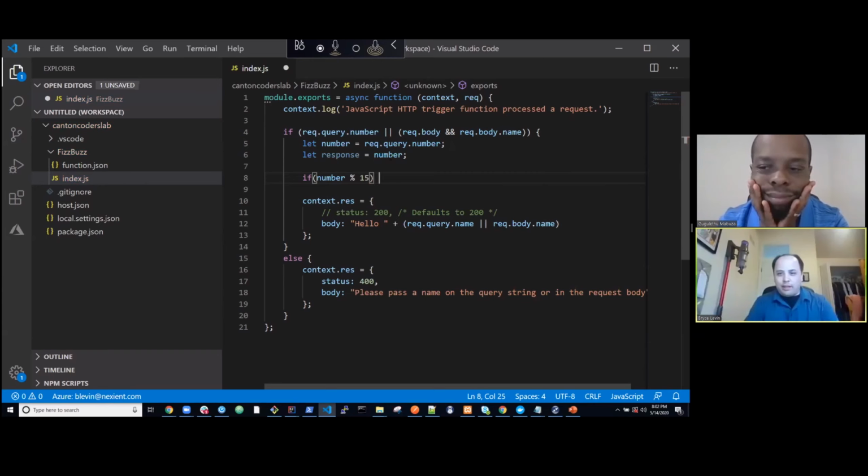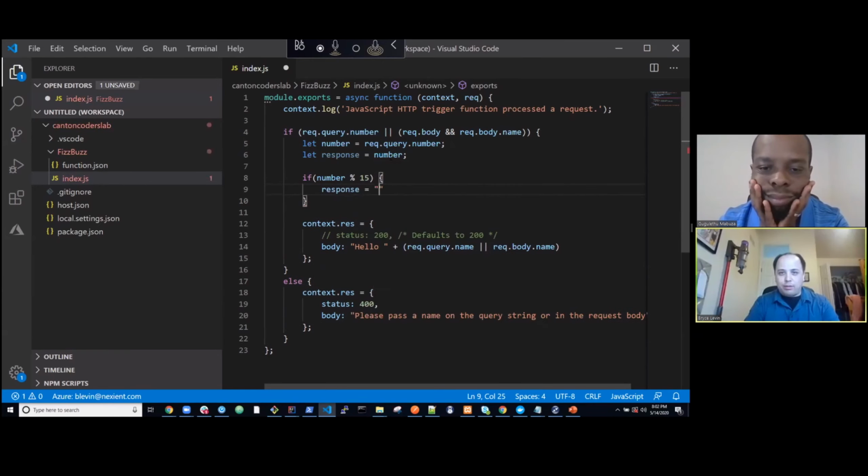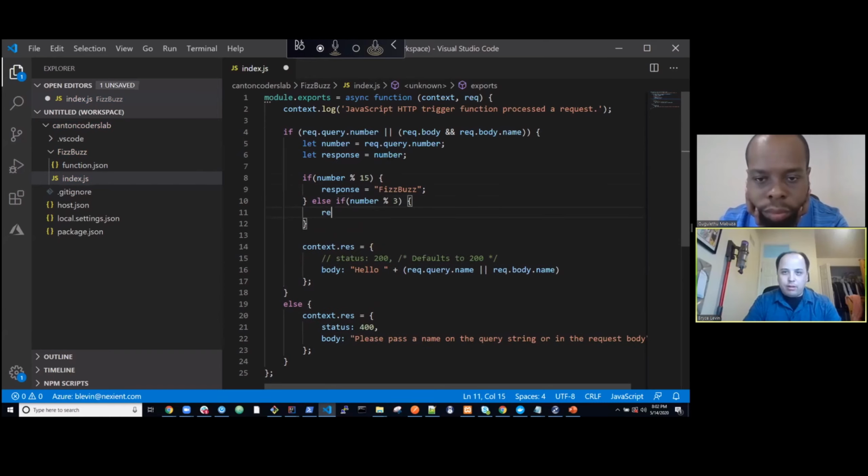Let's just do the shortcut here. Then response equals FizzBuzz, right? Am I good so far? Else if number modulo 3, then we're gonna do response equals fizz. And then else if number modulo 5. Oh my goodness, dude, how are you not catching me on this? Equals 0. Then we got.